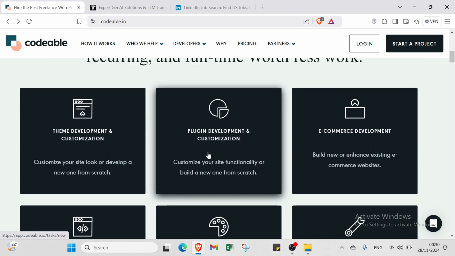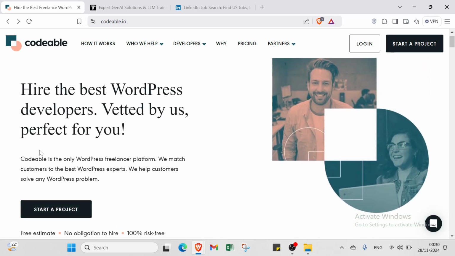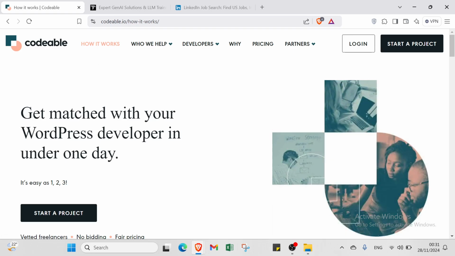Then we have also other things such as here how the best WordPress developers are vetted by us, perfect for you. Codeable is the only WordPress freelancer platform. We match customers to the best WordPress experts. We help customers solve any WordPress problem. Then we have also how it works. Get matched with your WordPress developer in under one day.